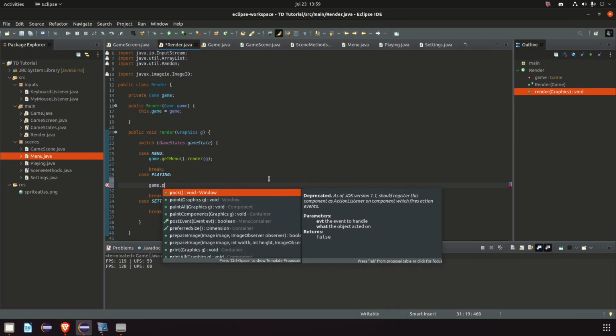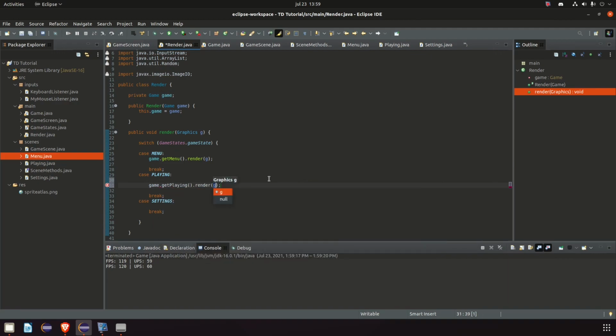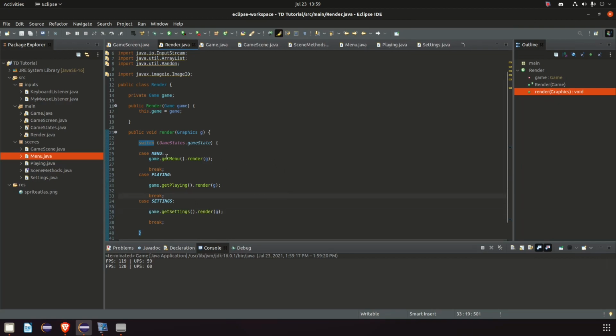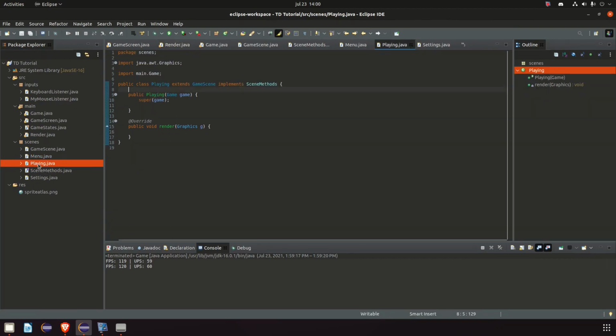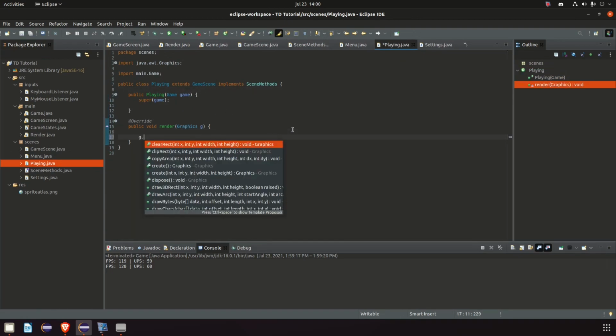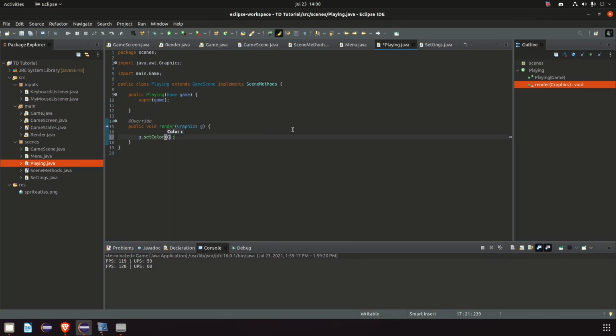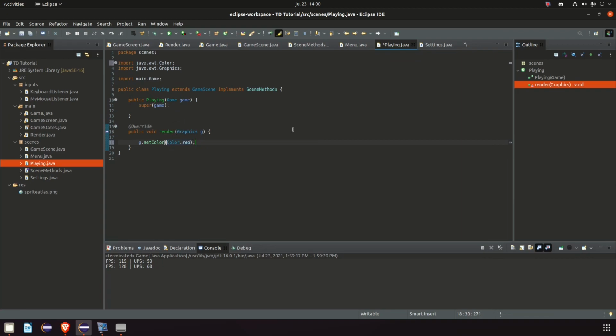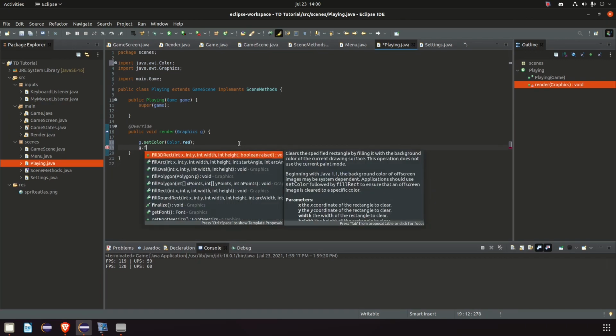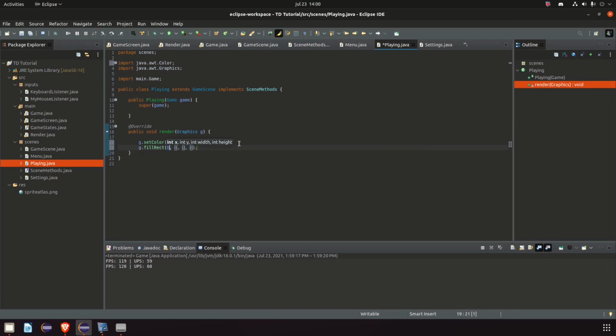So we'll say get playing.render, and in settings we will say game.getSettings.render. We're currently starting in the menu, but let's add some code here. We'll say g.setColor, set the base color, Color.red, and let's make a square, just a square. g.fillRect 0, 0, 640, 640. So this will be the entire screen.